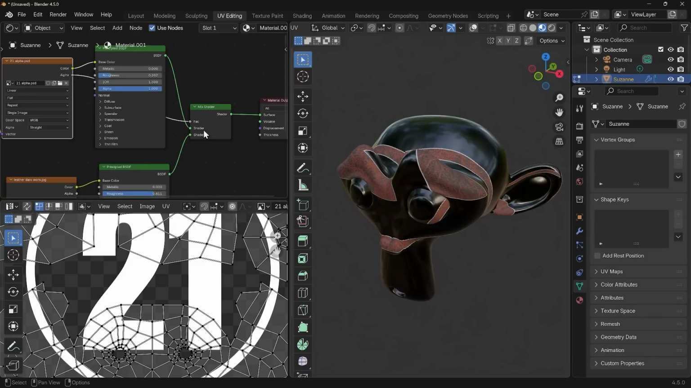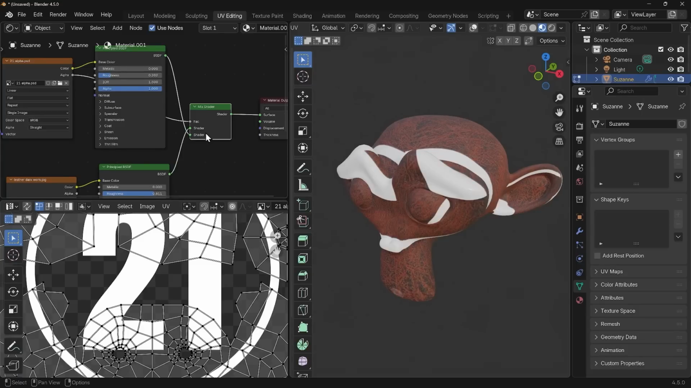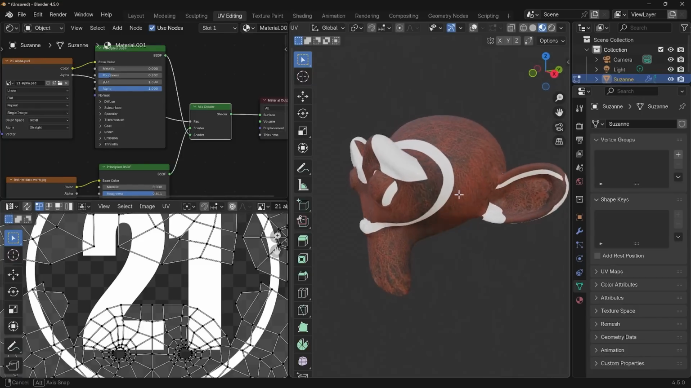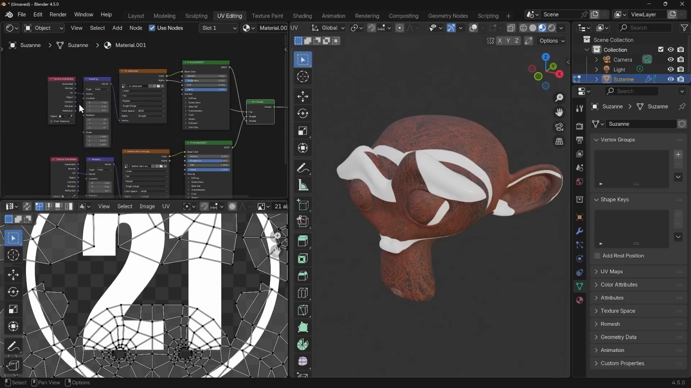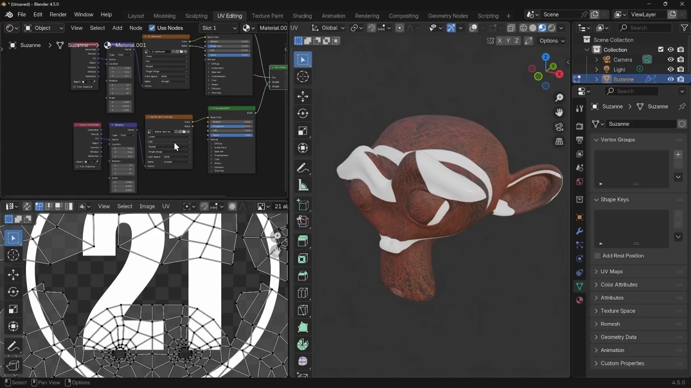That's not quite right. So I need to just flip these around. You can select it and press Alt S to swap them. And now you can see we've got the correct setup. We just need to move the 21 into the right position. So in order to do that, we need a new UV map to come into our mapping node for the 21 and a different UV map for the leather.